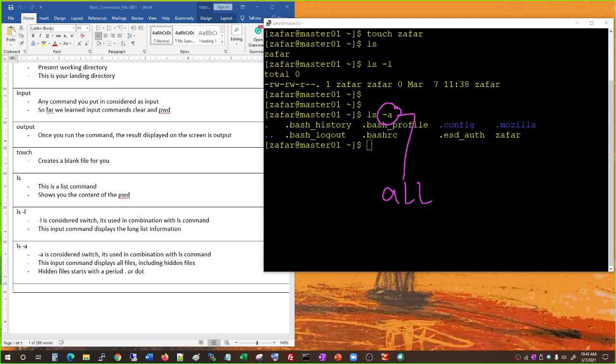Okay. And this part is the regular ls. Okay, this is where it's coming from. So now what all means is it's going to show you all the files, even the files which are hidden. Last time we saw only one file, Zafar. How come we are seeing all these extra files here? All these extra files are hidden files.